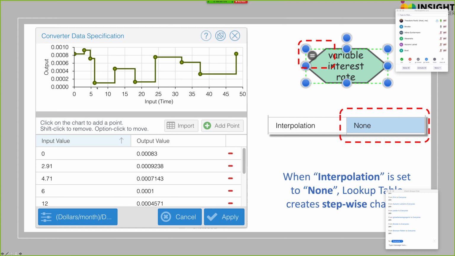So if I set it to interpolation, that's what I was saying, I get these jumps. So I specify these points, just like in Vensim, but instead of connecting them with a straight line, it uses horizontal lines to connect them.